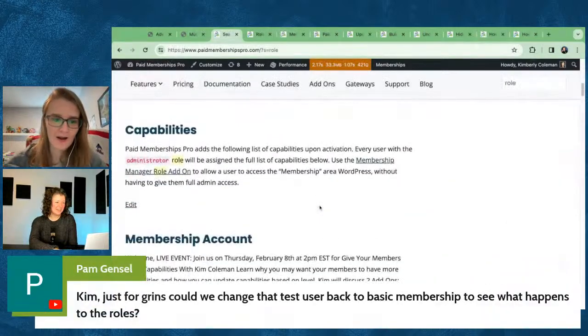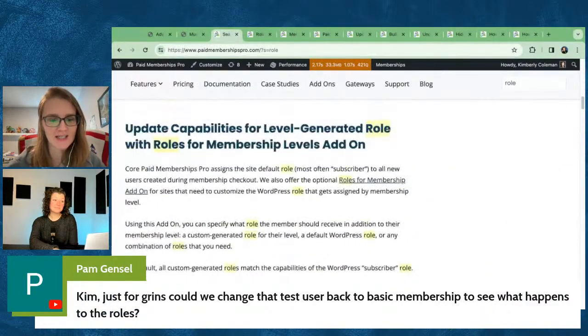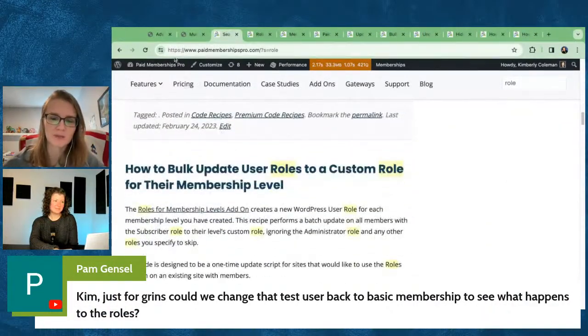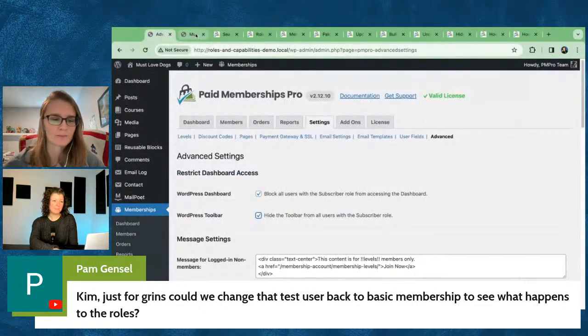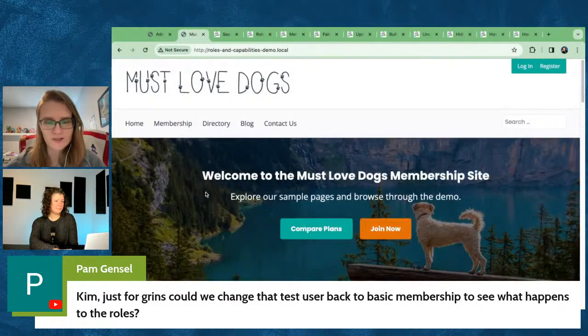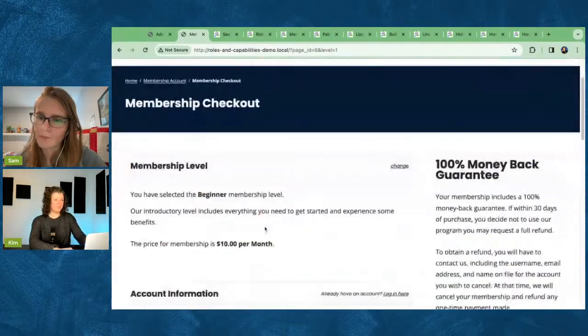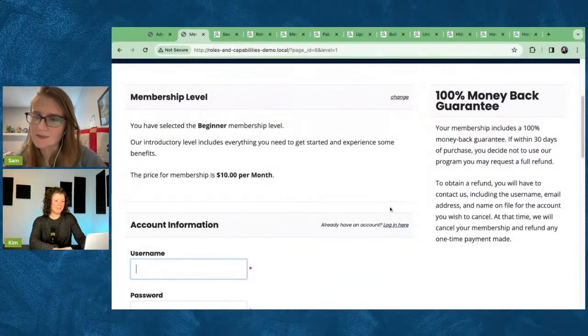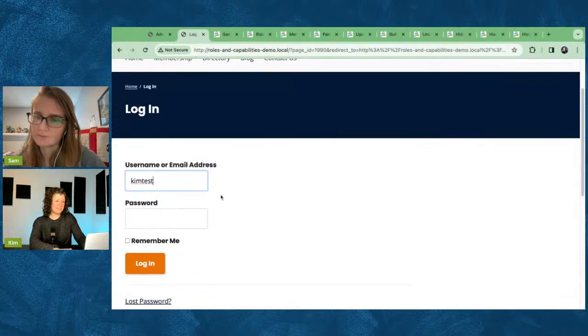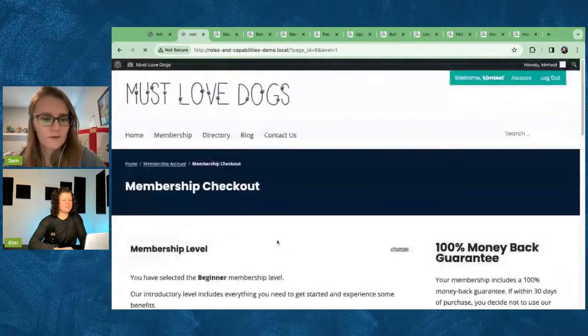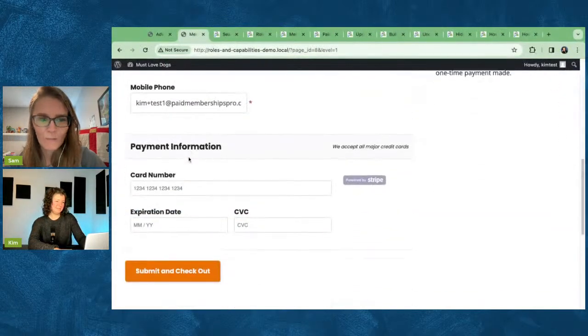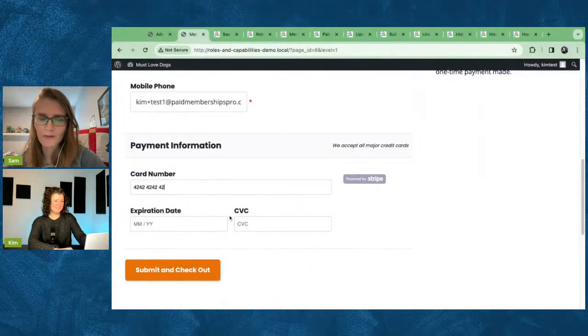But Pam is actually asking, just for grins, could we change that test user back to basic membership to see what happens to the roles? Sure. Your Kim test that you were playing with. We're putting this through the real test. I want to log in. Real test. Kim test. It was still in my clipboard, so it was meant to be.